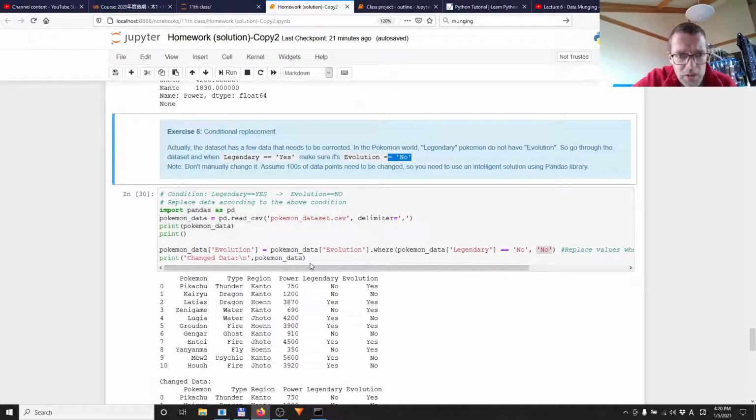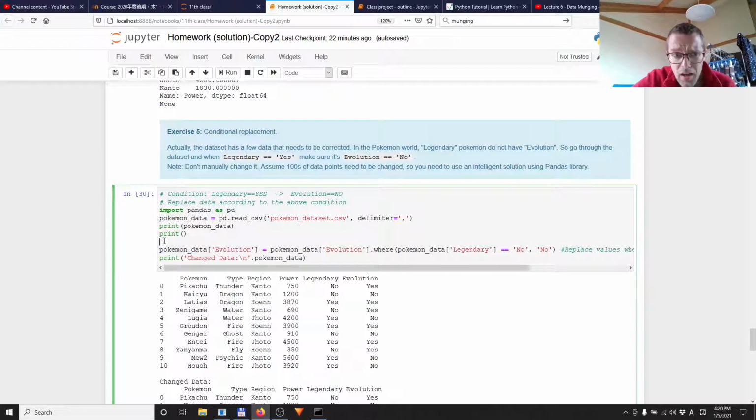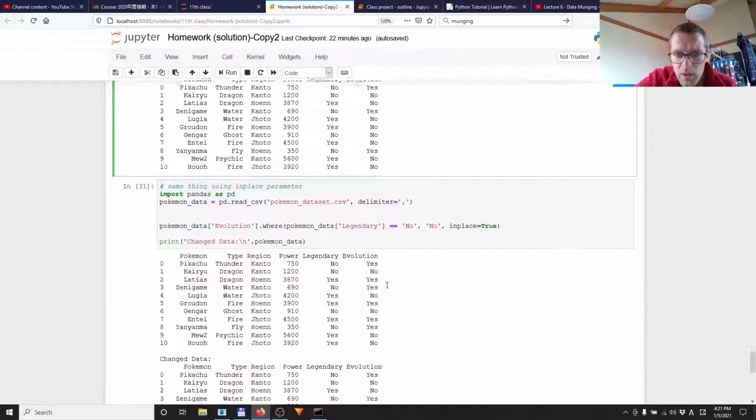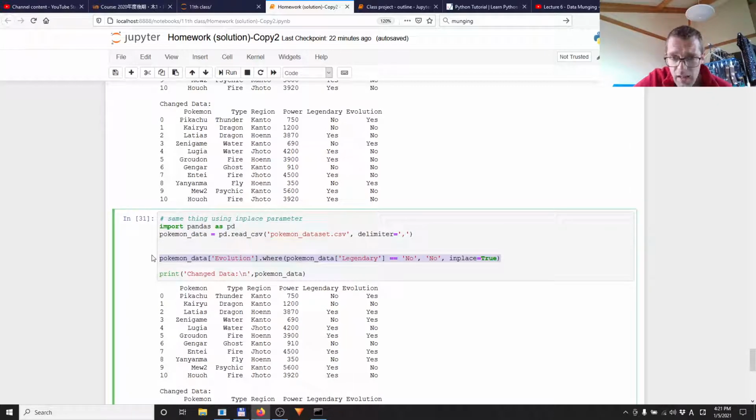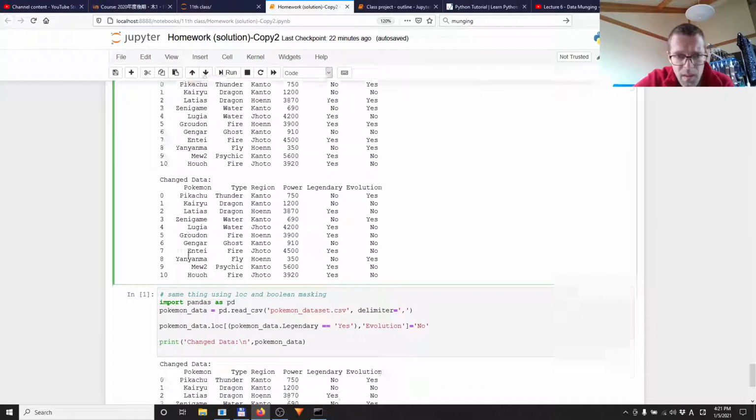Another way I just wanted to show. Again, this time we want to rewrite the column, because we don't need a data file with wrong data. So here we just rewrite the column in the data file. All right, so that's one way to do it. Or maybe a nicer way: the where function also has the parameter inplace, so we can just do inplace true, and we just call this and it will change the data set.